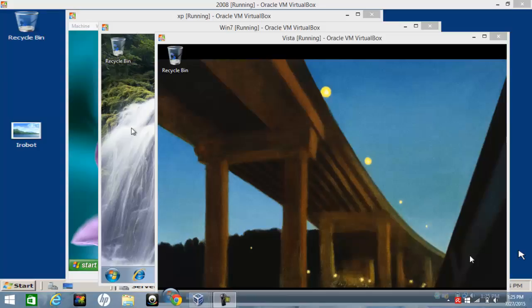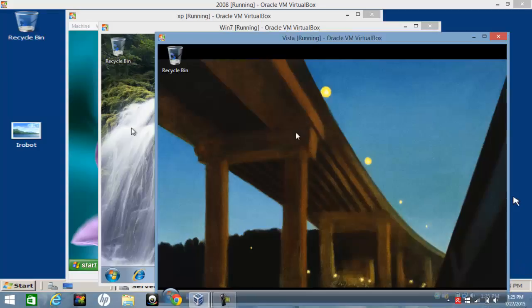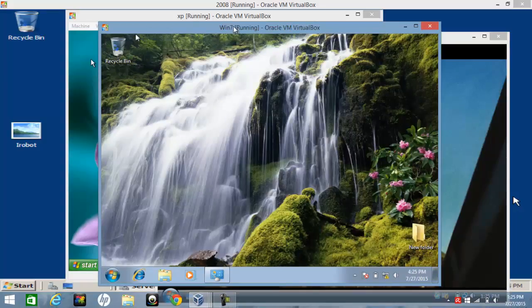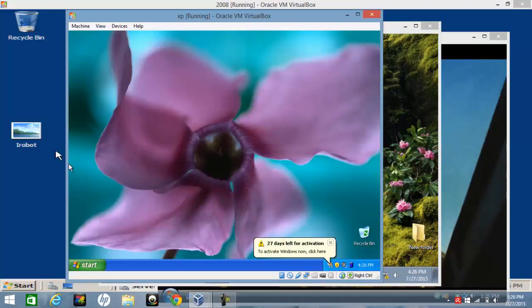So as you can see, I have 3 of my other client PCs up, which is Vista, and you see it has wallpaper assigned to it. Win 7 also has its own wallpaper attached to it, and XP. As you can see, each one has its own different wallpaper. Well, at the end of this video, it will not be like that. Each one of them will have the same wallpaper. I will not have access to change it.